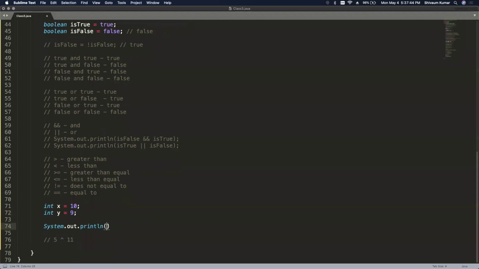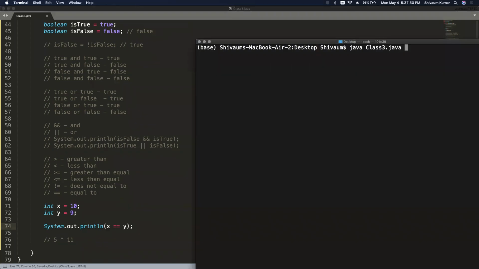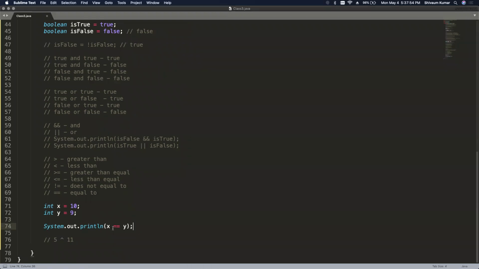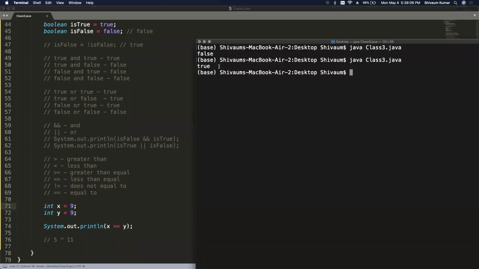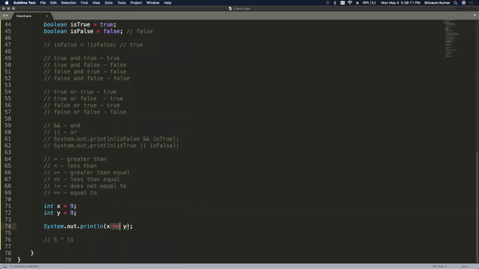System.out.println x is equals to y. So this evaluates to false, because the double equals is what you use when you're trying to evaluate whether two different variables are equal to each other. Since 10 is not equal to 9, obviously it's going to return false. Now if I were to change this value to 9, then it'll return true.